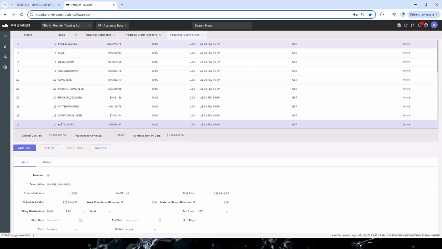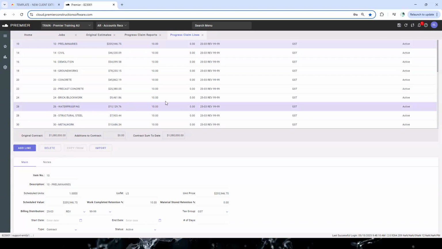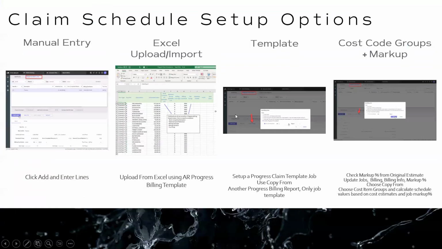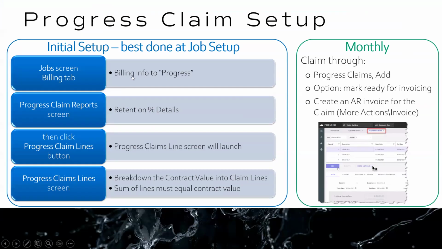Any questions on that process? Looking good. Okay. Let's keep going. So now we've done that, we've actually stepped through the whole process. So remember, if we go back to our slides, we've done these first things. We've added the progress details. We've added the percentage markup when we did that. We've added the retention details on the progress claim report screen. We then went to the progress claim lines, and then we have created our progress claims. So we've completed the initial setup.